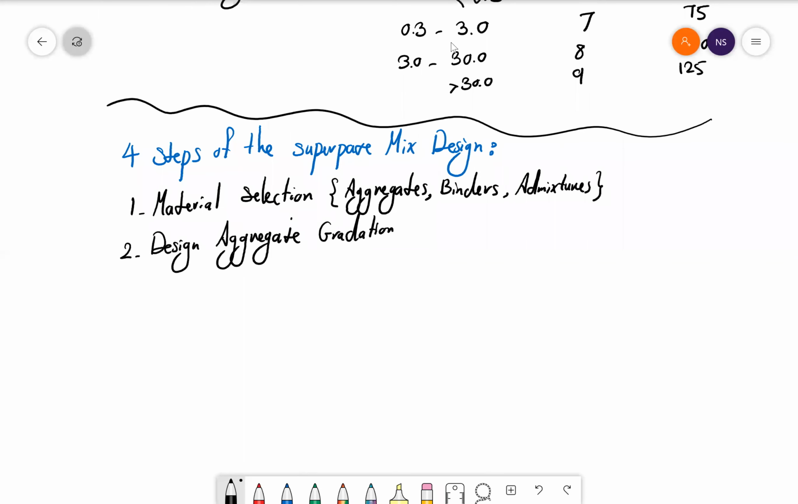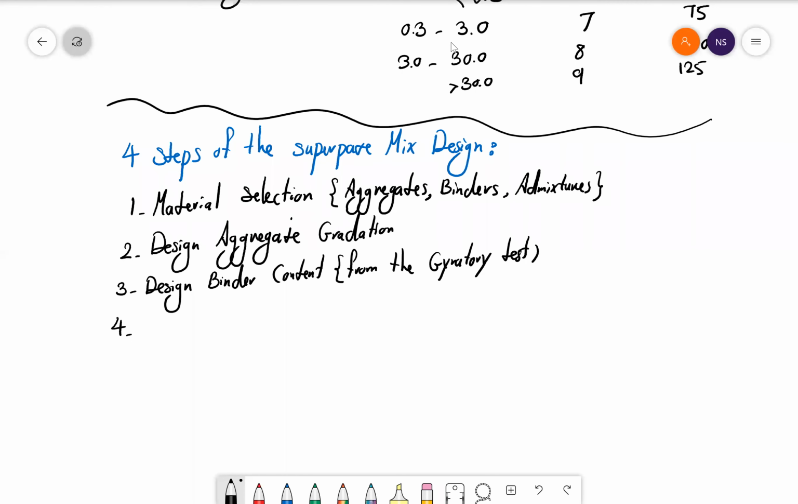And then designing binder content, so design binder content from the gyratory test. Right? And then there's one more level here, where we want to estimate the moisture susceptibility or moisture sensitivity.